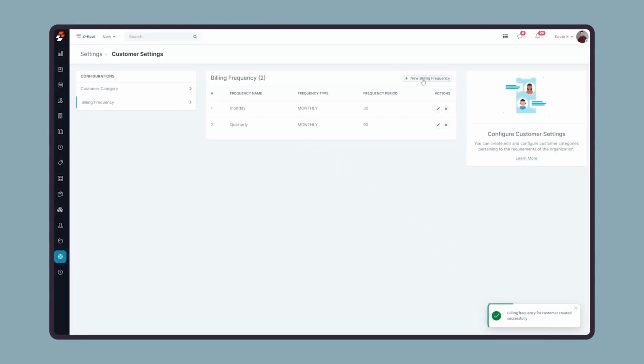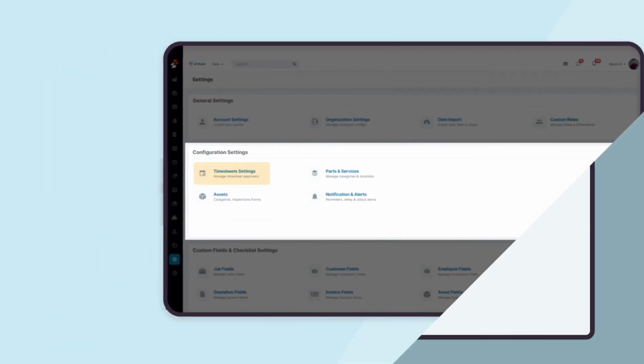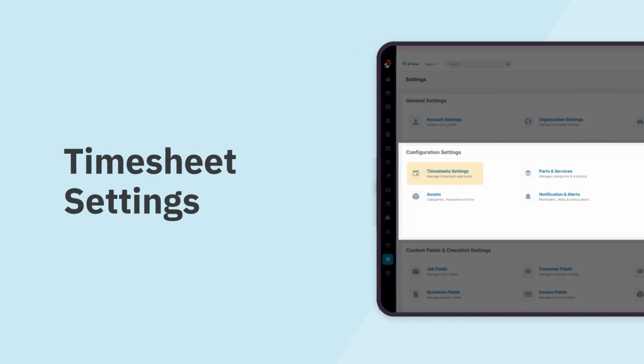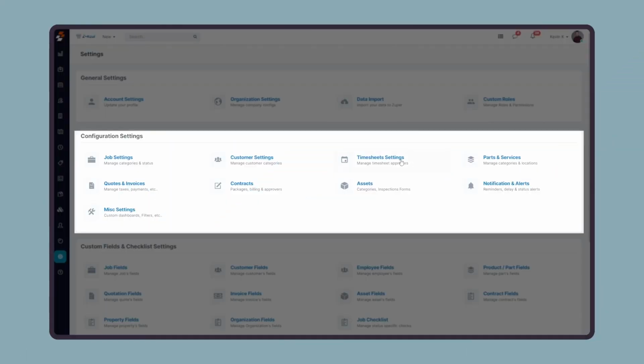These are the available customer settings in Zuper. Next, let us delve into the timesheet settings. In the Timesheet Settings section, accessible under Configuration Settings on the Settings tab, click on Timesheet Settings.